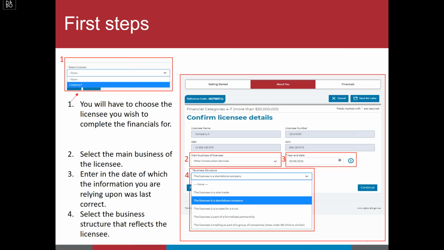So the first steps, what would happen is once you've gone in, and I'm going to talk about the required documentation very soon, but you would have this open in front of you. And in here is where you would see the licensee that you wish to take action for. Before I was mentioning if you are the director of a company, but you also hold a contractor license in your own name, you would see both listed here, and you would have to select the one that you're supplying financials for.